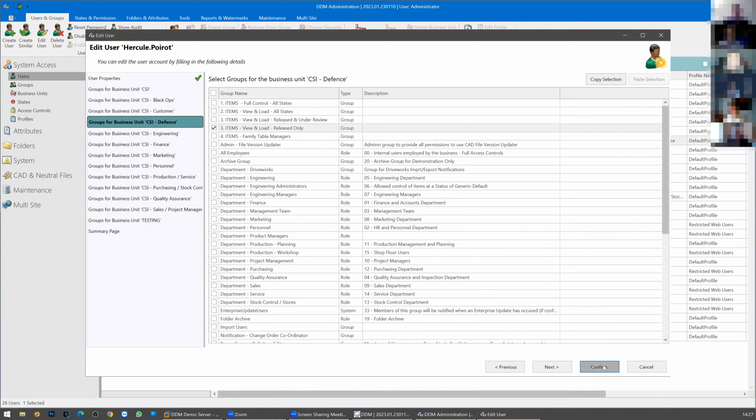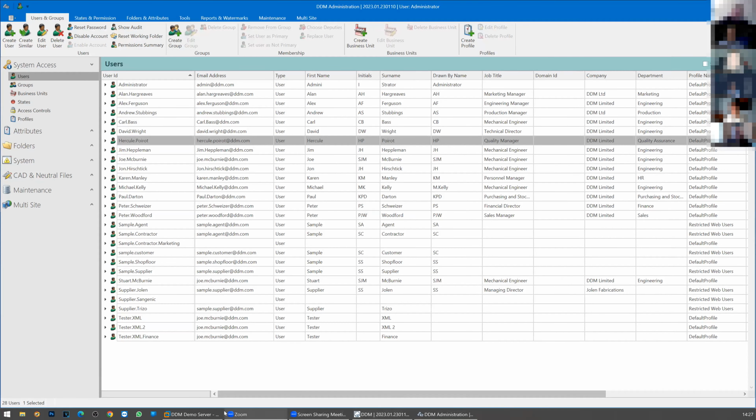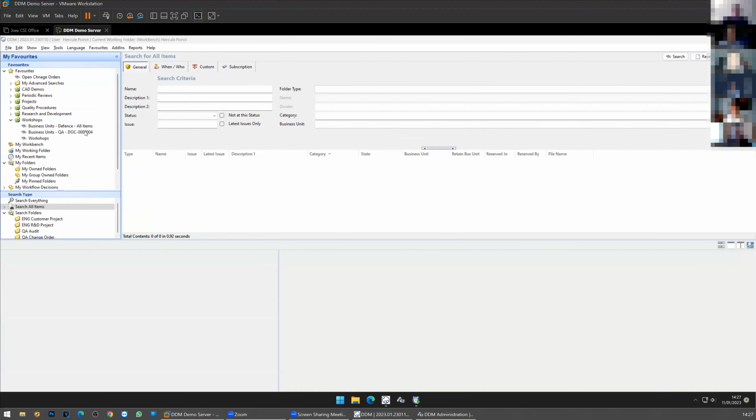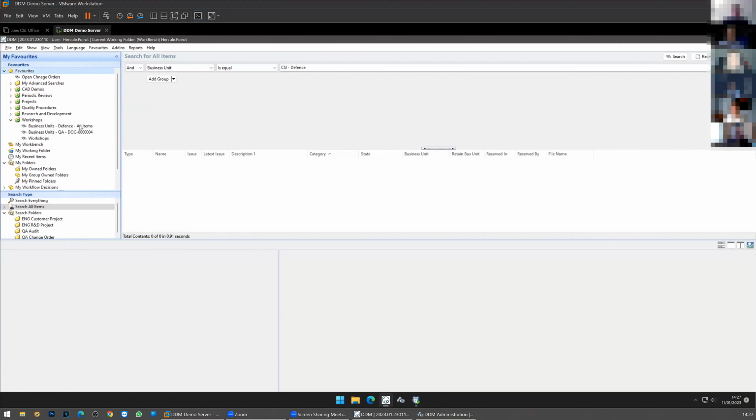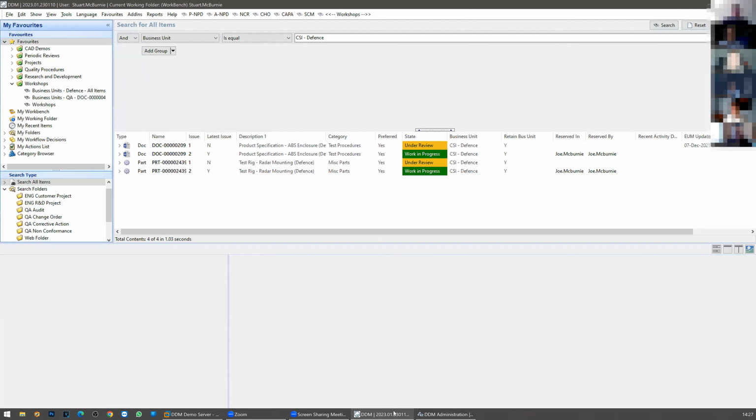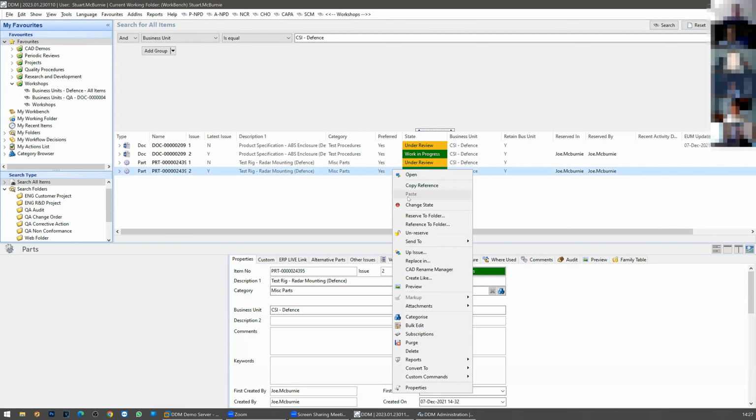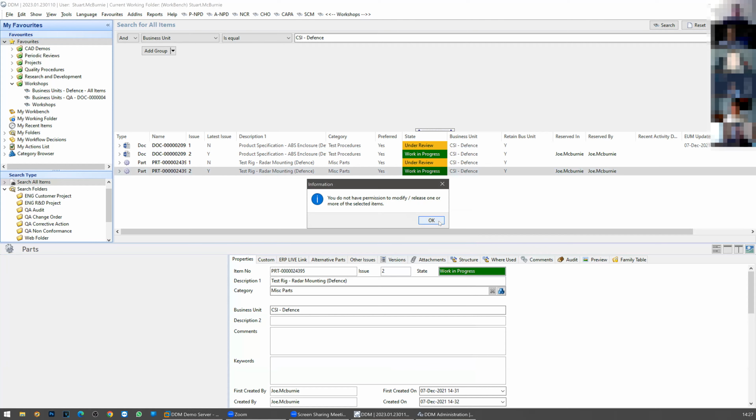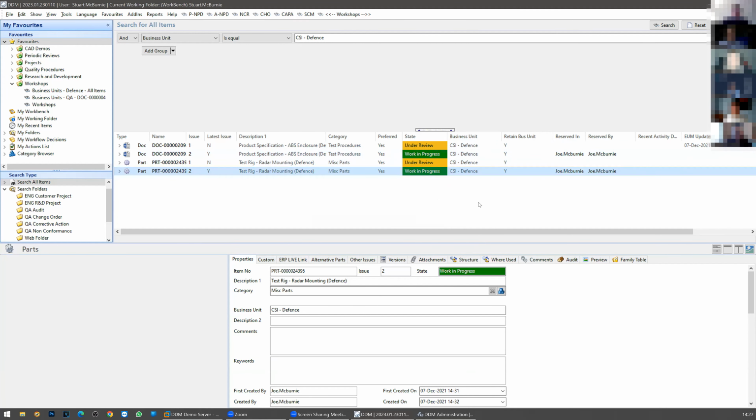Okay, confirm. If I go back to Hercule Poirot, do we see anything? No, we don't see anything. Why do we not see anything? Because nothing has been released yet. If I take this part and I change the status, I don't have, Joe McBurney's the owner. Okay, let's change the rules slightly.